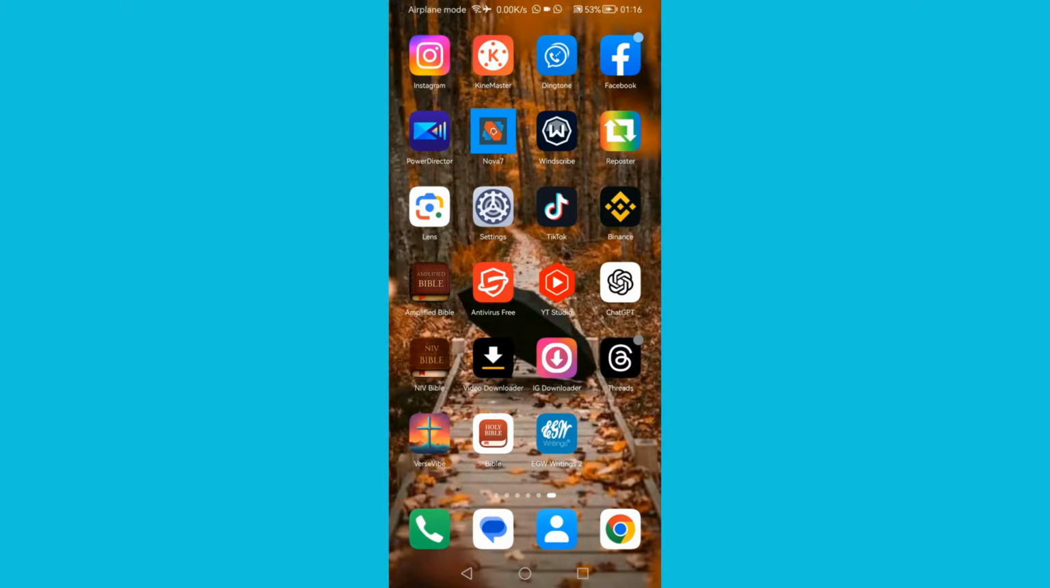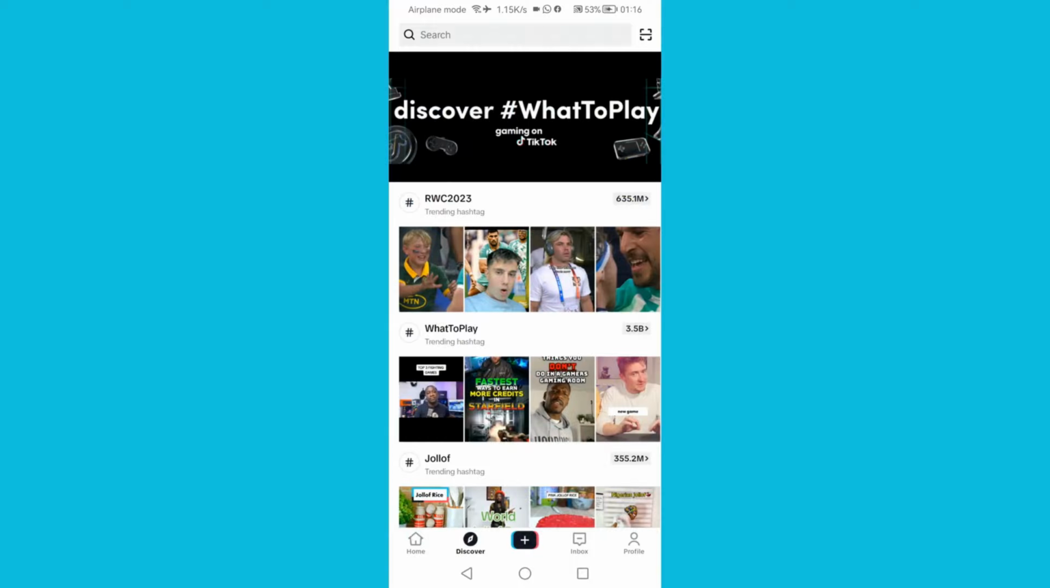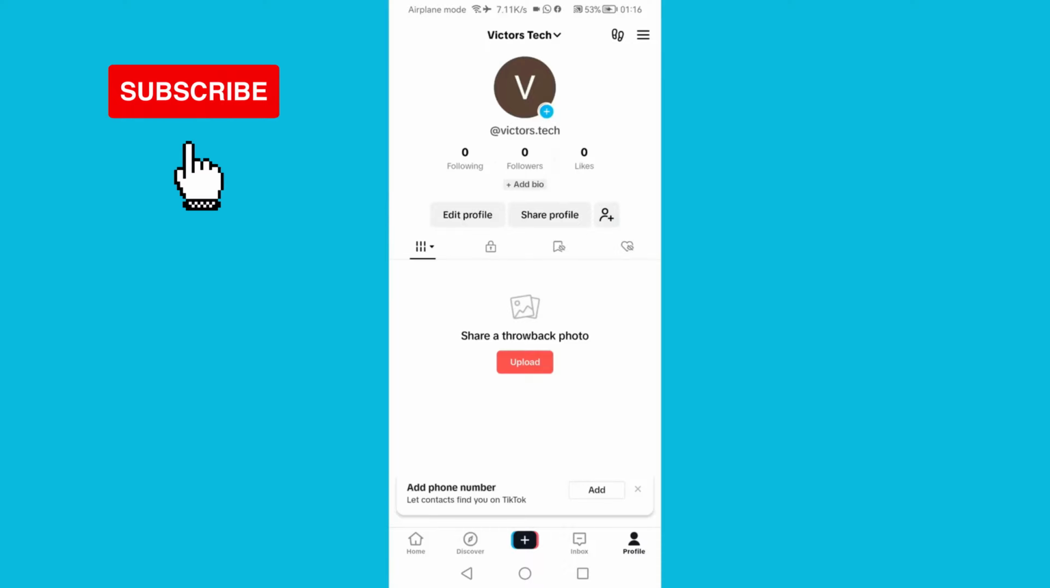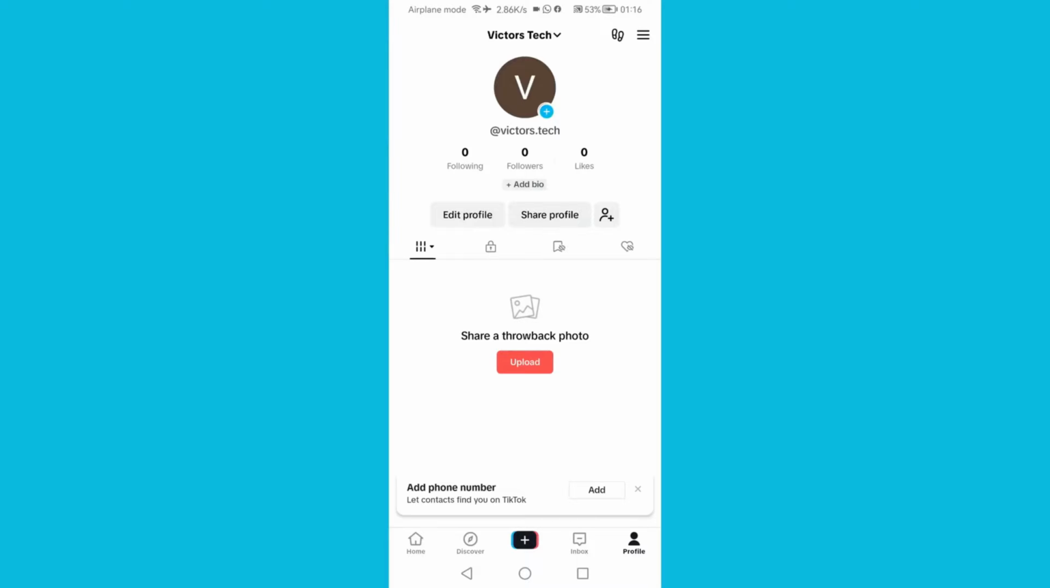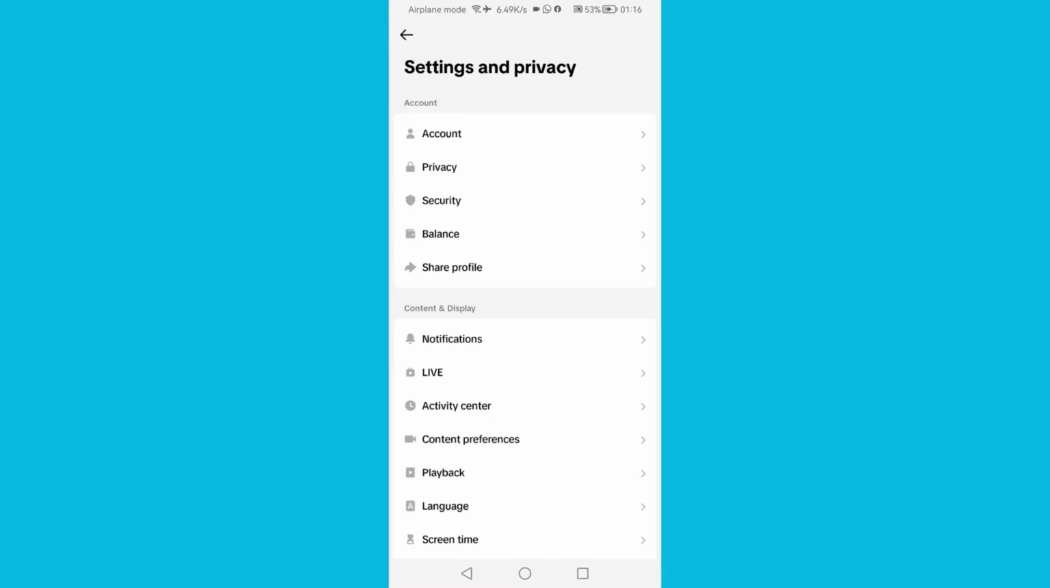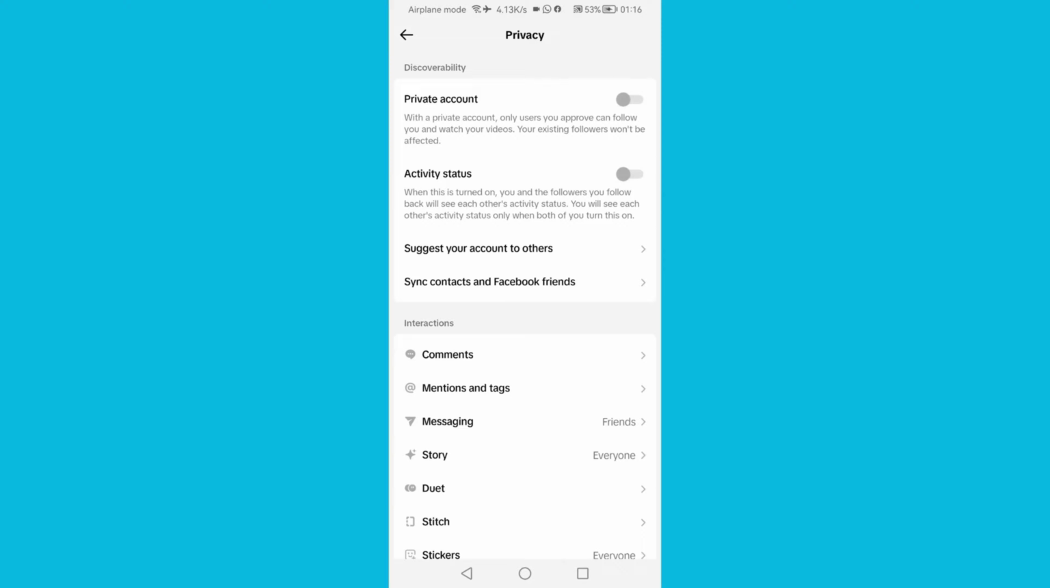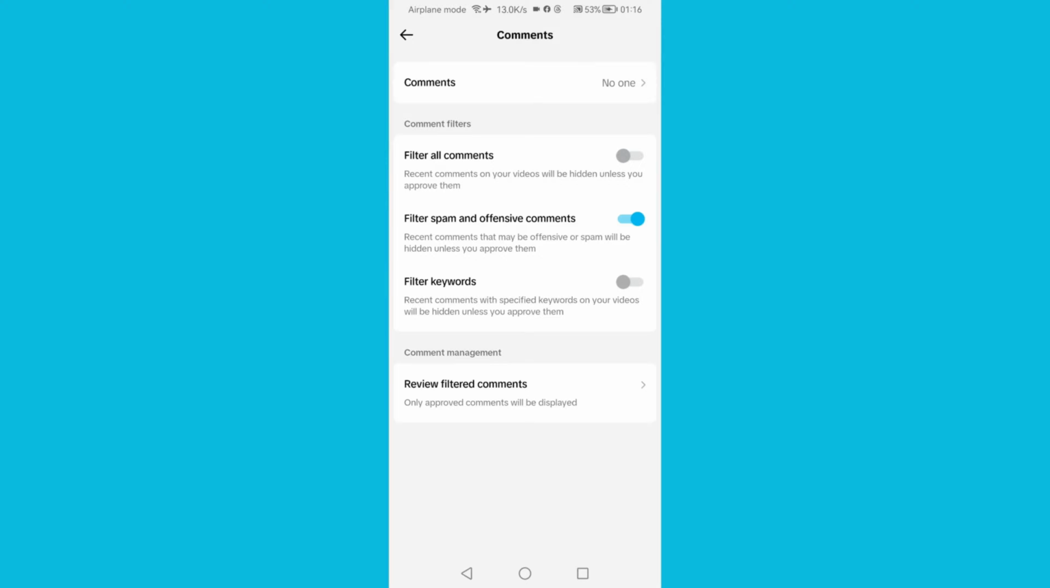Now open your TikTok app. Then click on your profile icon on the bottom right corner. Then click on those three lines on the top right corner. Then settings and privacy. Then click on privacy. Then click on comments. Then click on comments at the top.